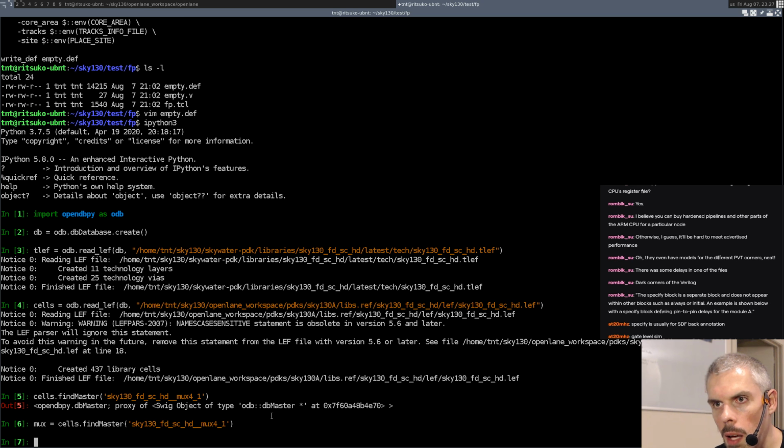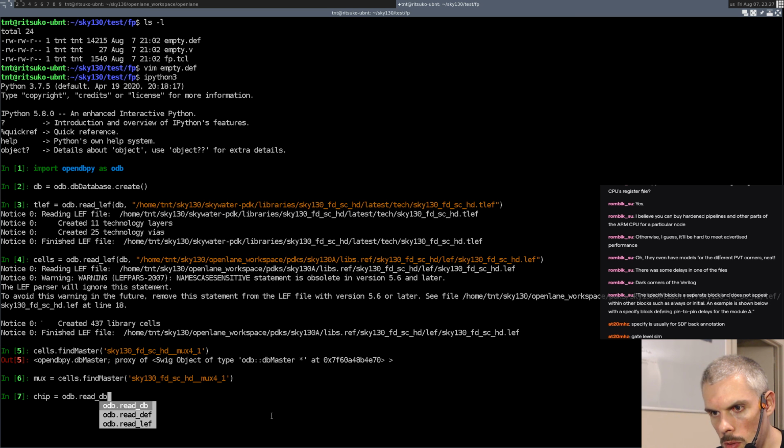Next, I want to load my empty file because that's where I'm going to do my work, like all the tests. chip = odb.read_def. So now I want to load a DEF, database slash load Sky130 tests floorplan.